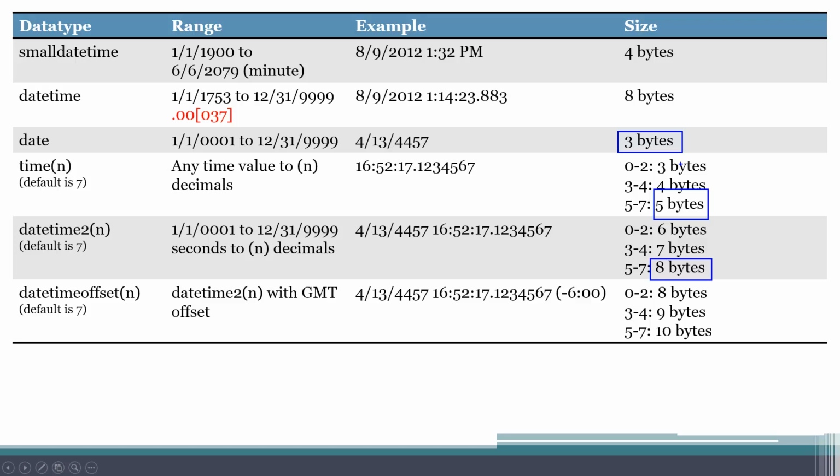So, this is where it gets interesting. Let's compare a datetime2 with the old SQL Server 2005 datetime data type. Well, with the datetime, we got 2 1/3 decimals on our time for 8 bytes.